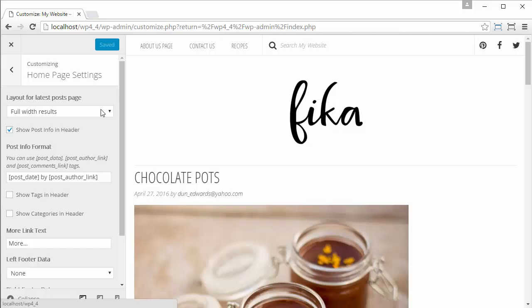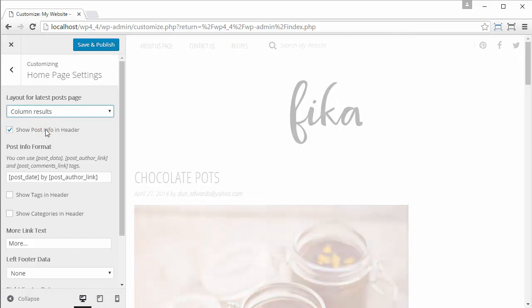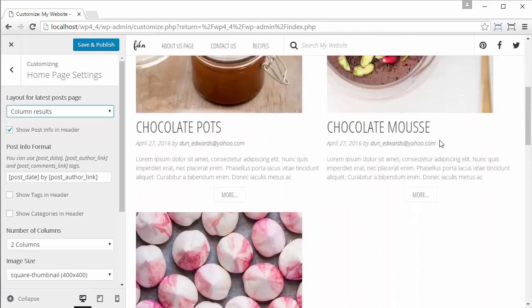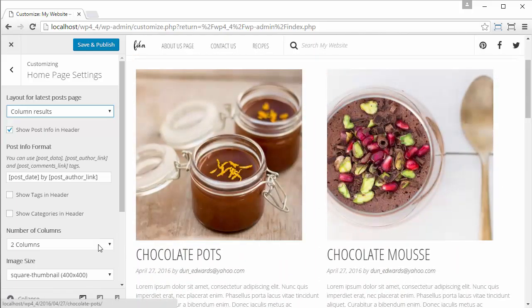The first other setting is column results, which gives you the ability to show the homepage as either 2 or 3 columns. Right now we're looking at the website as 2 columns, but we can easily change that using the options to show 3 columns.